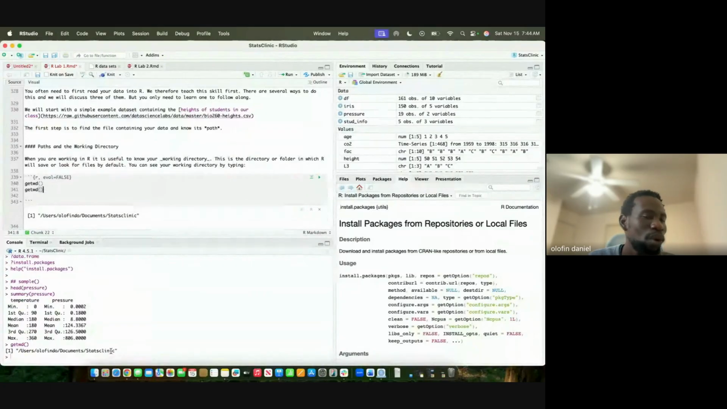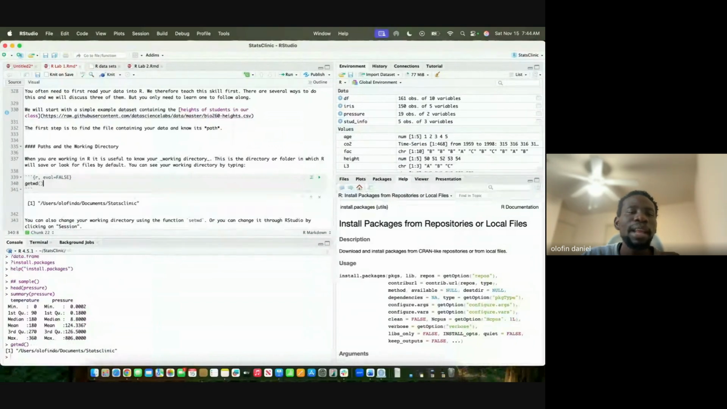You can try that at your end and see what you are working with. I know some people are very organized and might have created a folder for start clinic. I know most likely you'll be working with Documents, as maybe this is your first time using R. So if it's Documents, the next question you need to ask yourself is, how can I change it?